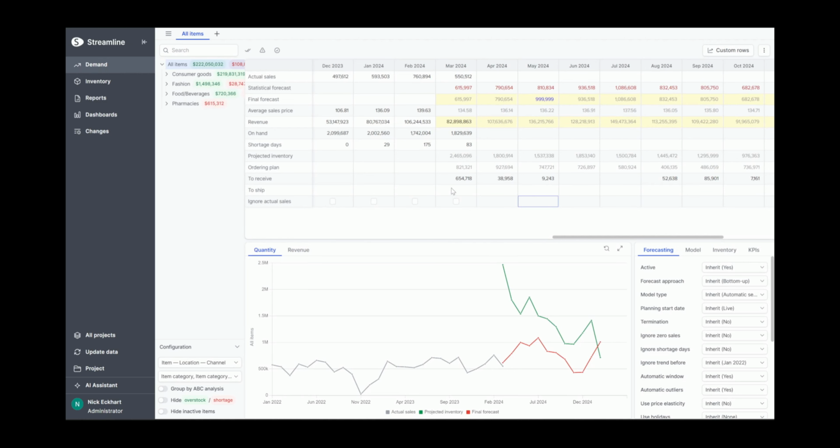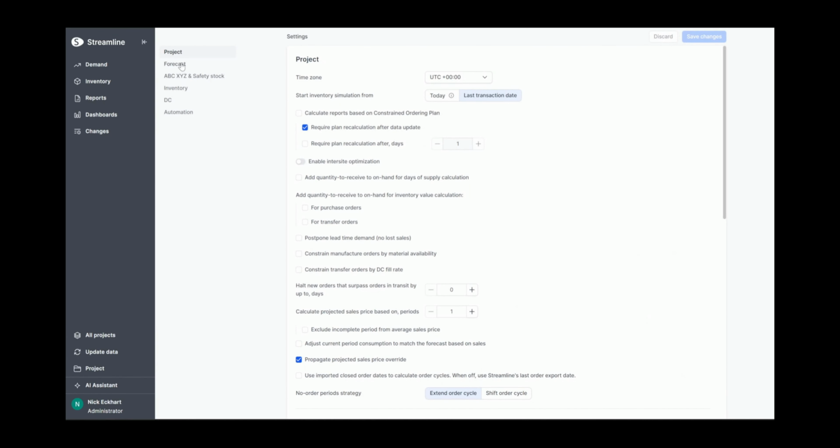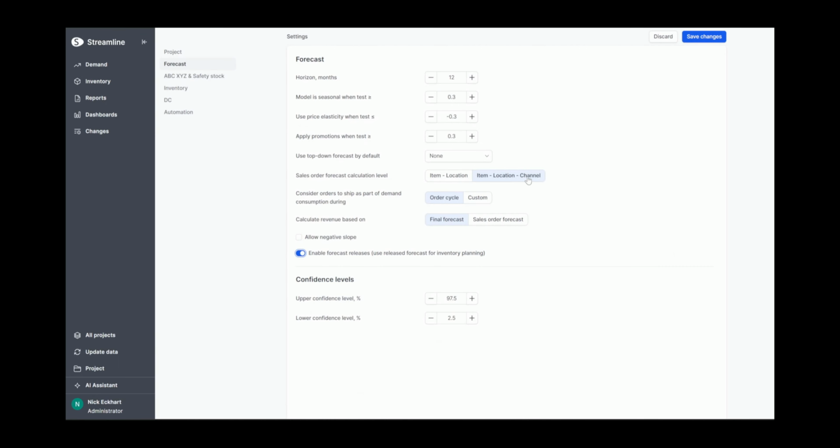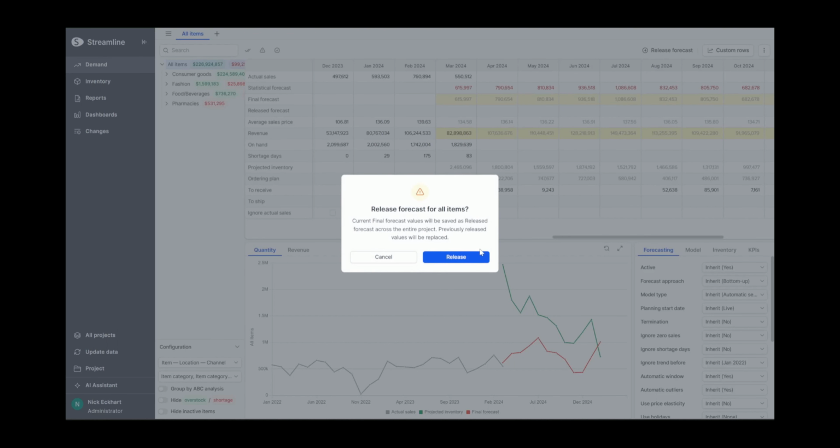Now, once the forecast has been reviewed, demand planners can release it for supply planning while continuing to work on the live forecast. So let's go ahead and enable this feature: Project, Settings, Forecast, Enable Forecast Releases, and let's click Save Changes. Let's clear the override for now. So we can see a new button just appeared, Release Forecast, and we have a new row, Released Forecast.